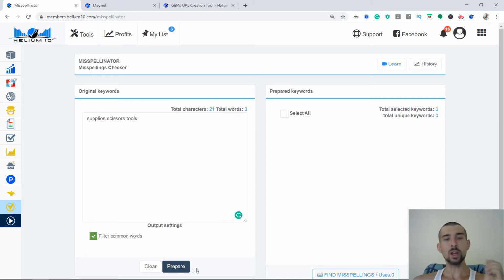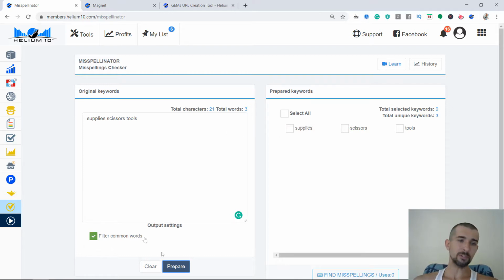So what we can do, we click on prepare. That means we're going to select all the keywords here and it's going to prepare them for the misspelling check. We can filter common words. For example, if you want to take the whole bullet you have, you can copy it here on the left. We're going to copy the whole bullet and it's going to filter common words. Common words are simple words that we don't really need to check for our misspellings.